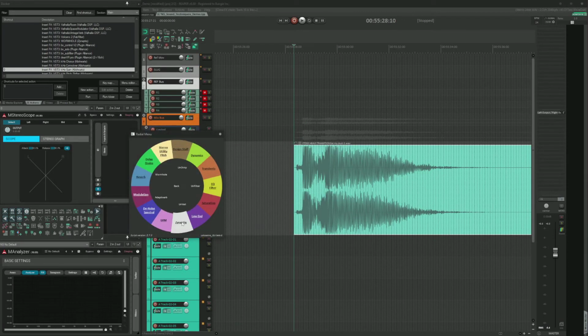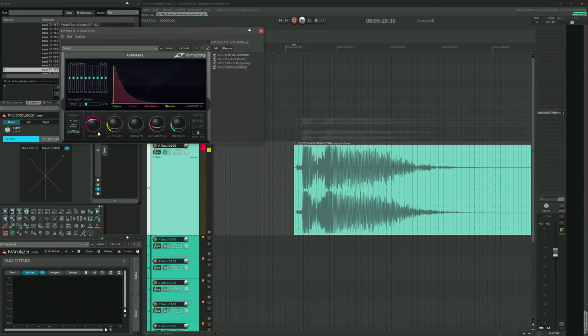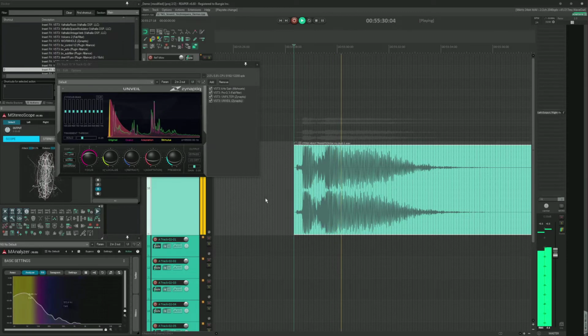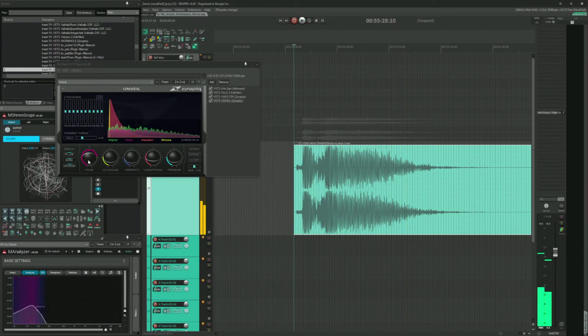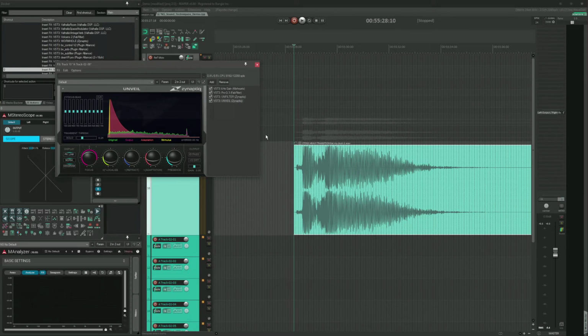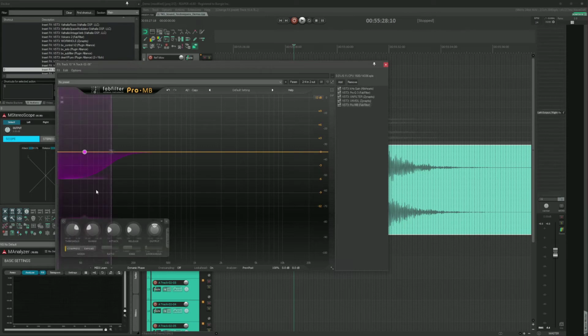And then after that, I will add Unveil. And by the way, the two of these Synaptic plugins eat up CPU like nobody's business. So use cautiously and bypass them when you're not actively using them, or bake them in or render it or whatever. Maybe a little bit more focus. Yeah, you can feel it brings it closer. Seems like it's happening right in front of your face, and it emphasizes the snappiness of the transients and de-emphasizes the bass just a bit.